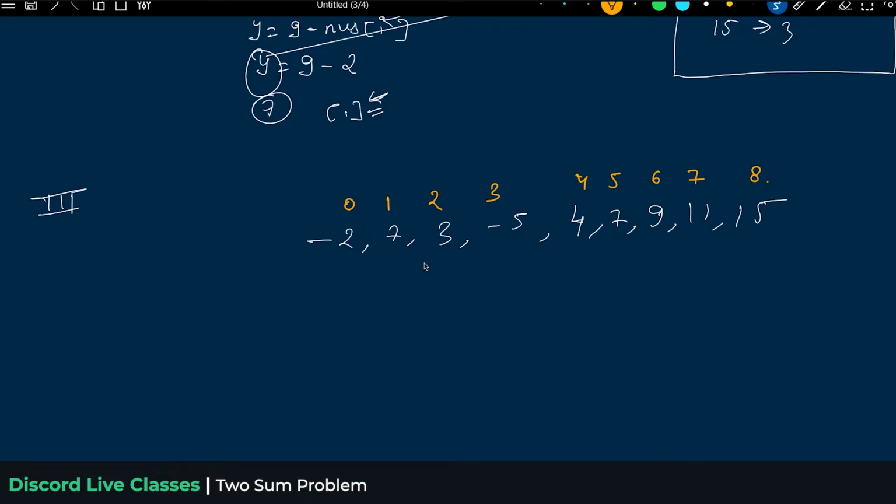Correct. Very good, right approach. So what we will be doing, first of all, let's sort this particular array. Before sorting, we will push this array with their pairs, and then I will sort those pairs.